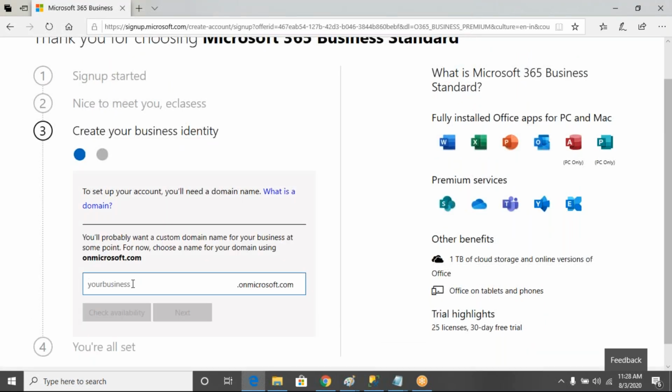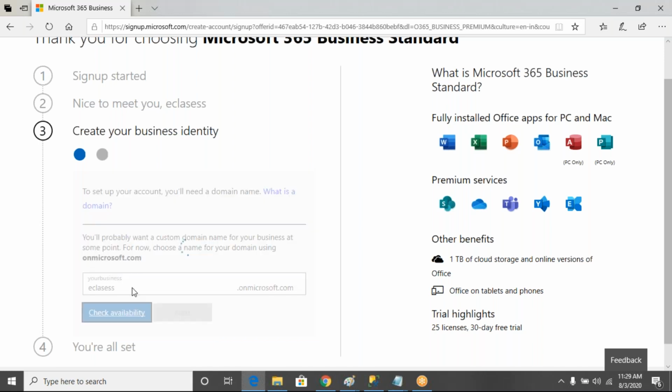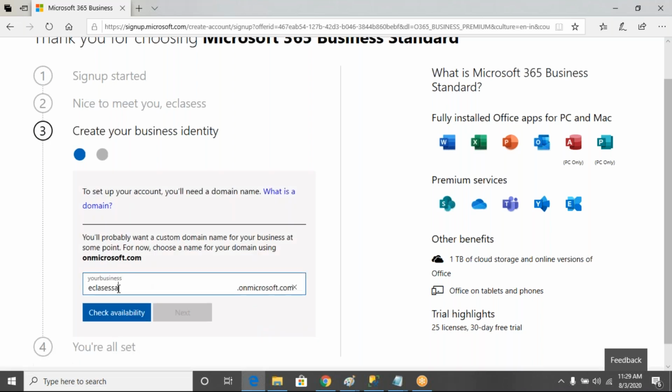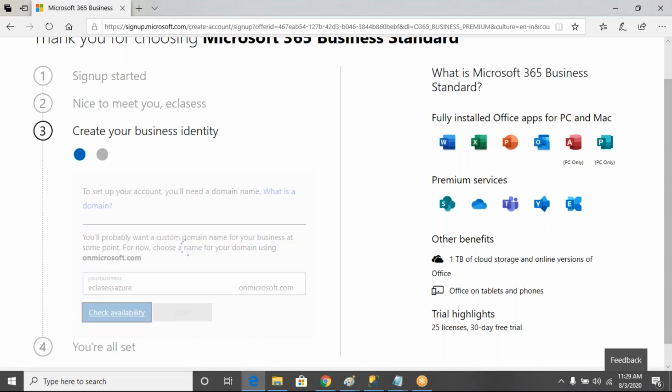Now you need to prepare your mail ID. The domain name of the mail ID is .onmicrosoft.com. So what is your business mail ID? Your business name, nothing but your company name, you can give any name. I'm going to give it as e-classes. You need to verify whether e-classes is available or not. We don't have e-classes. What I'm going to do, e-classes Azure. So I will give e-classes Azure. Check the availability.